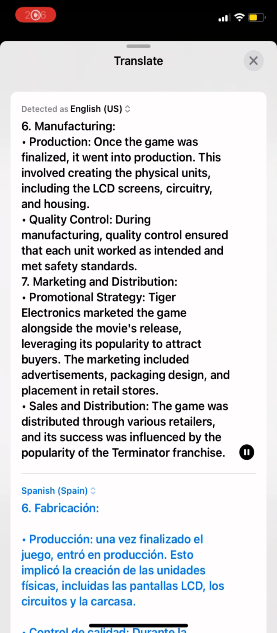6. Manufacturing, production. Once the game was finalized, it went into production. This involved creating the physical units, including the LCD screens, circuitry, and housing. Quality control. During manufacturing, quality control ensured that each unit worked as intended and met safety standards.